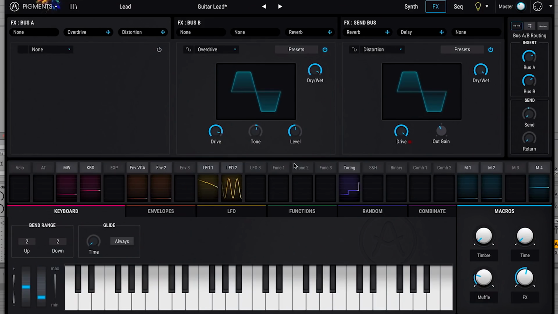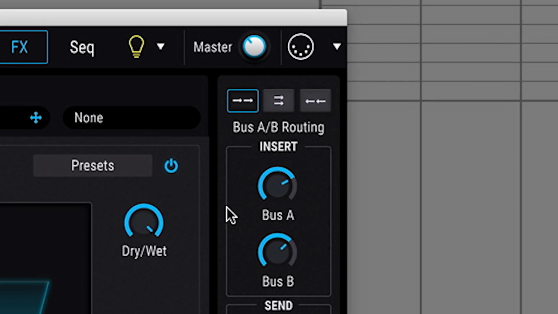Pigments is actually really great for this kind of effects experimentation because it gives you 2 insert channels of effects, 3 slots for effects on each of those channels, 13 possible effects for each of those slots, and then the channels can either be routed serially, A into B, B into A, or parallel, A and B stacked together, not affecting each other. And then on top of that, there's also an effect send bus where you have another 3 slots with 13 possible effects for each of those 3 slots. So yeah, very comprehensive effects section. The whole synth really is comprehensive. There's so much in there.